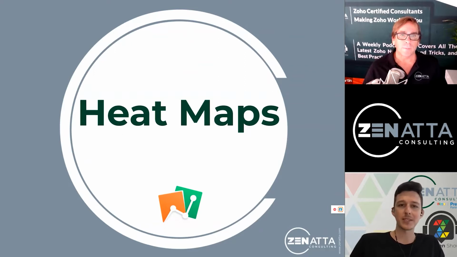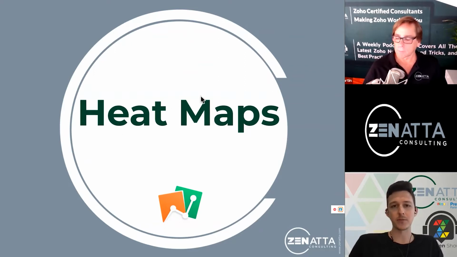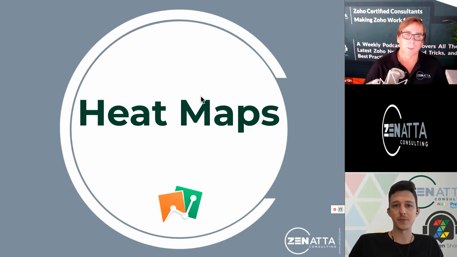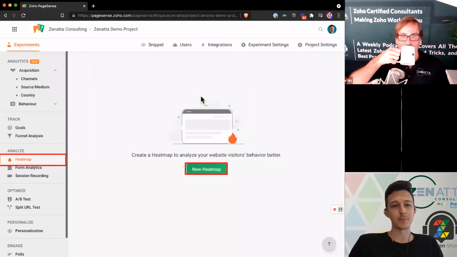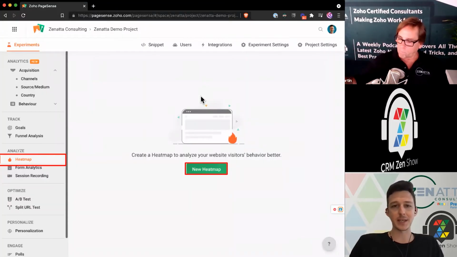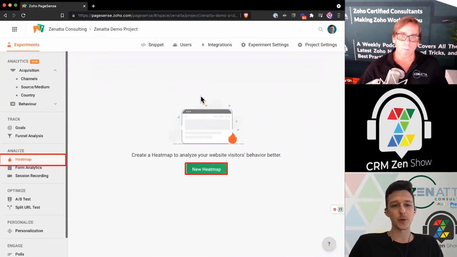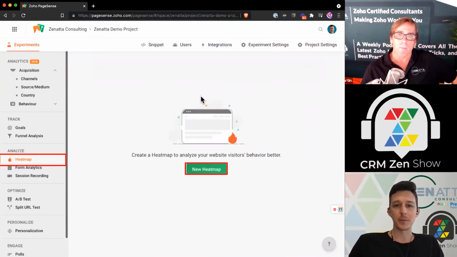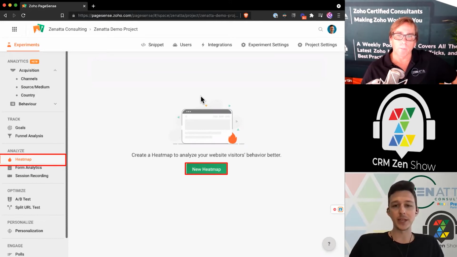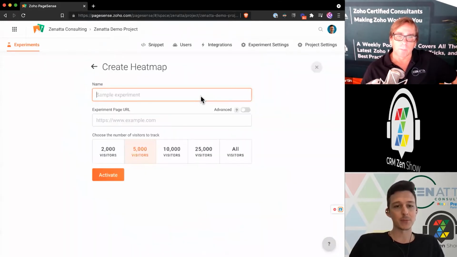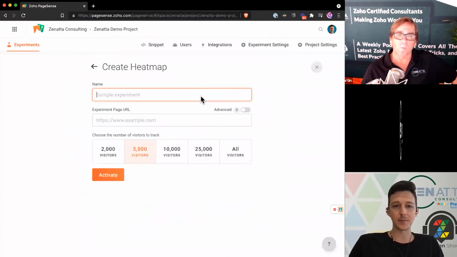First, we'll walk through how to set one up, and then we'll go through a couple of the different ways that you can look at a heat map and the different data that it gives you. So first of all, looking at that same PageSense dashboard, over on the left-hand side, if we open up the heat map section under Analyze, we can go ahead and create a new heat map. In this case, we're just setting up one as a baseline here.